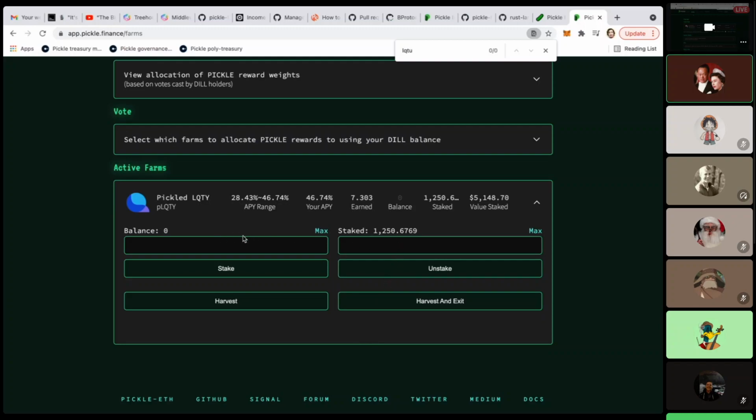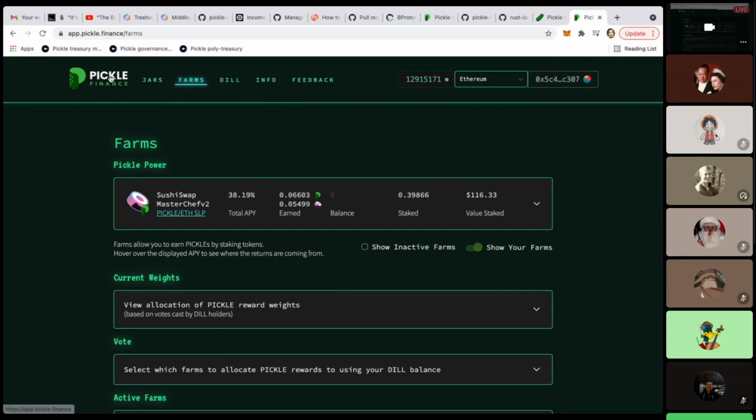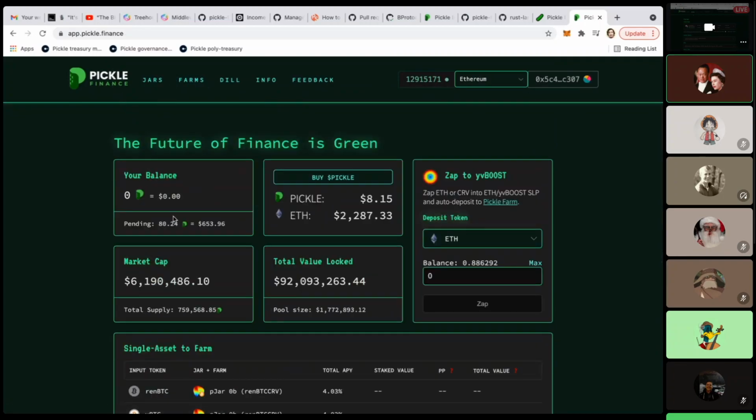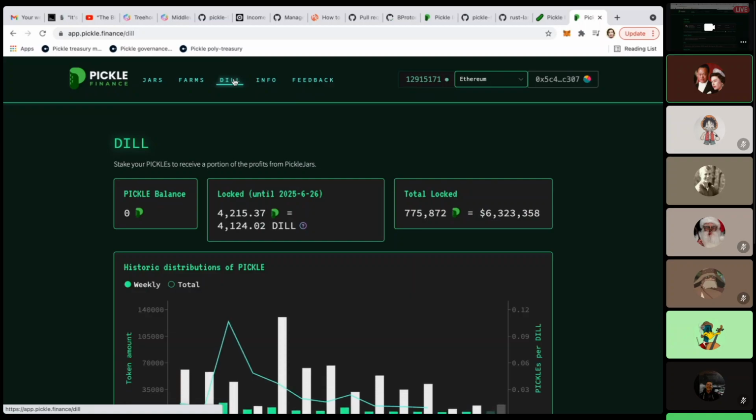And so basically the 63 tokens I had are now part of the staked balance, and the value staked has gone up. And now all of these staked PLQTY tokens are all receiving this APY, which already includes what they receive in the jar, but an additional 30% of pickle on top. So the harvest has gone through, and essentially now I have 7.3 pickles in my account.